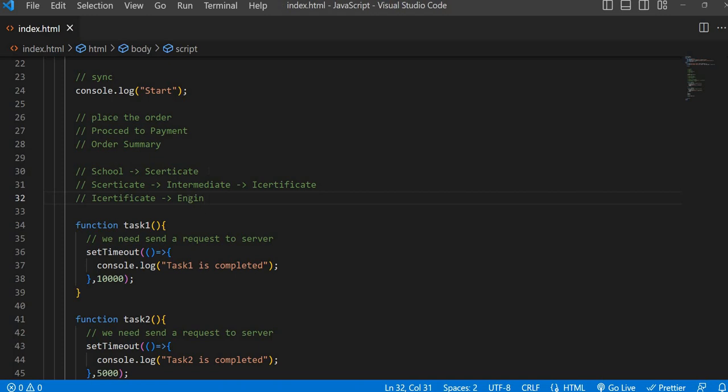Of course, completing school will take around 10 years minimum. For intermediate, it will take 2 years. That means the delay, the asynchronous thing. After that only you will join the engineering, which will take 4 years. So there is a time delay. This is 10 years, this is 2 years, this is 4 years. If you want to get the certificate from the school, you should wait for 10 years. From intermediate, you should wait for 2 years. And from engineering, you should wait for 4 years. So this is a time delay.